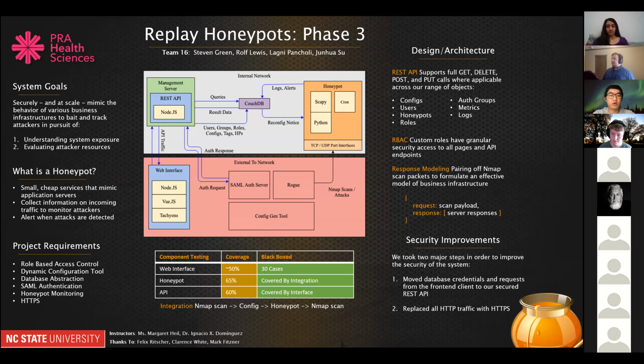The next part will be testing. Some of the testing that we had was interface testing, which was done through Selenium, about 30 test cases that covered half of the interface. We have honeypot testing through integration testing, which covered about 65%, and API testing through Postman that covered 60% of the API.